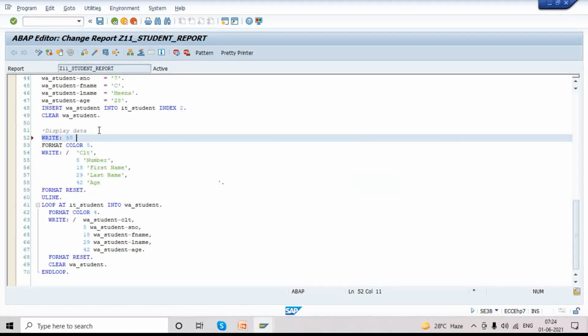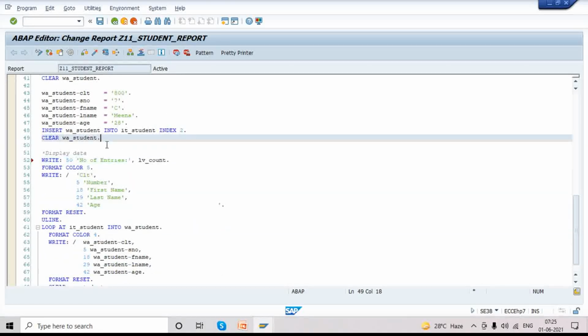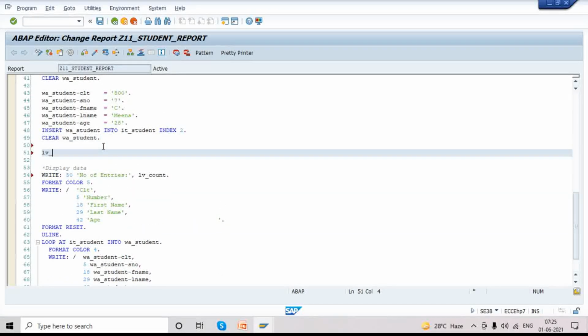Okay, after 50 characters, number of entries. Displaying LV_count, bracket, LV_count. This LV_count we are displaying as the number of entries. So how can we capture it? After this insert, writing LV_count: DESCRIBE TABLE IT_student LINES LV_count.